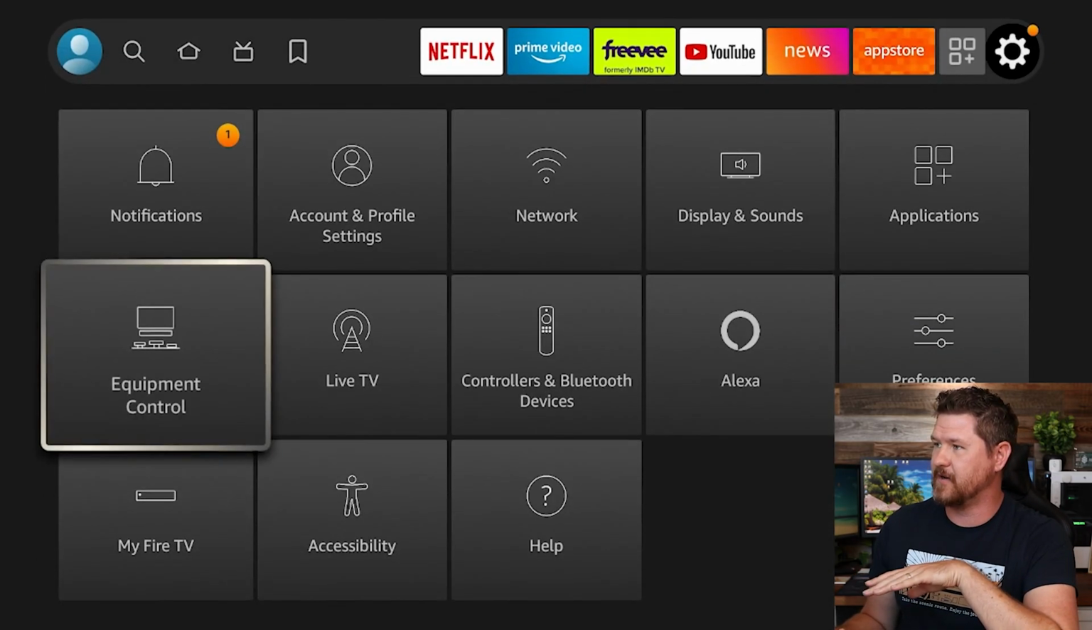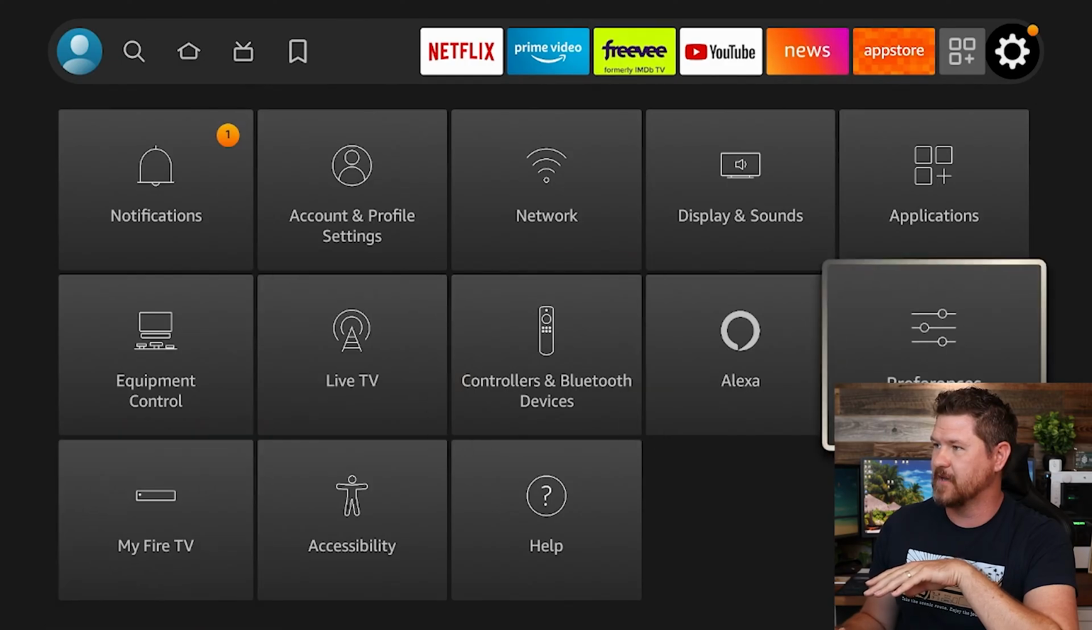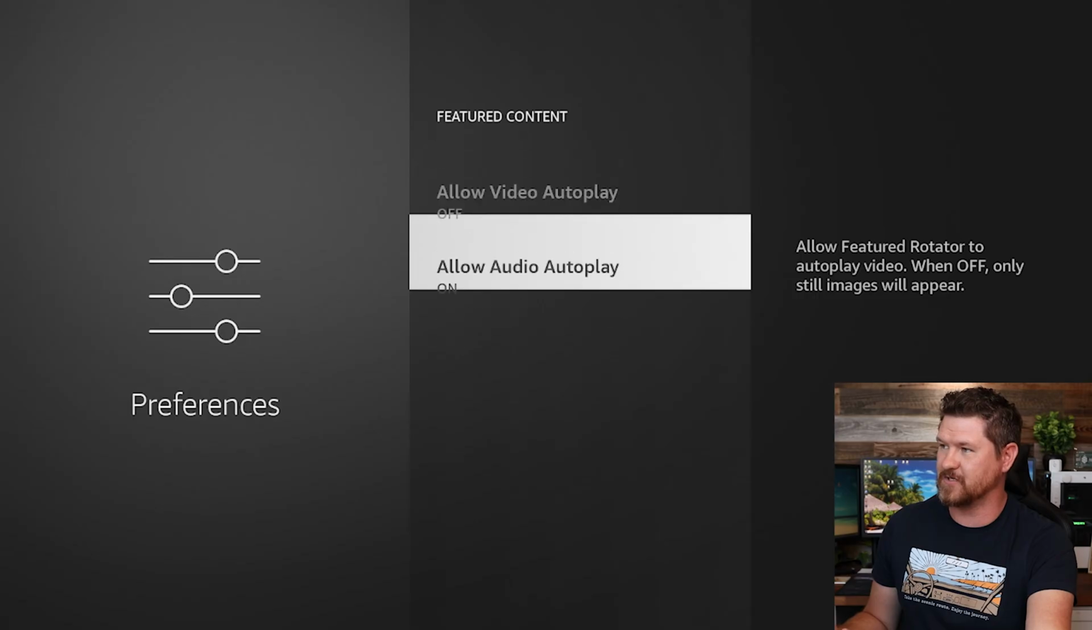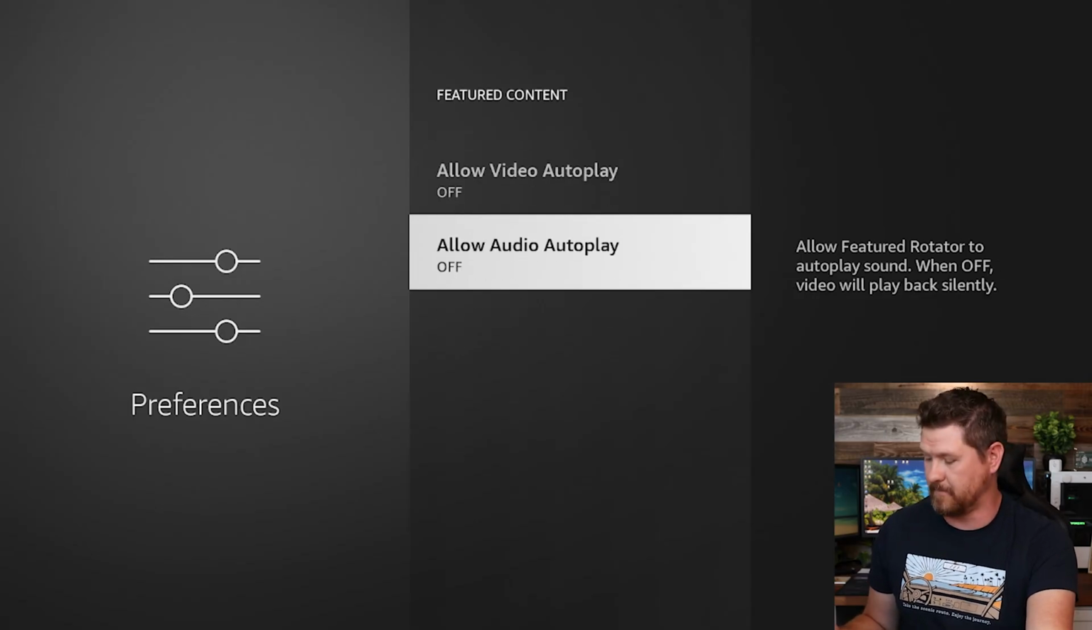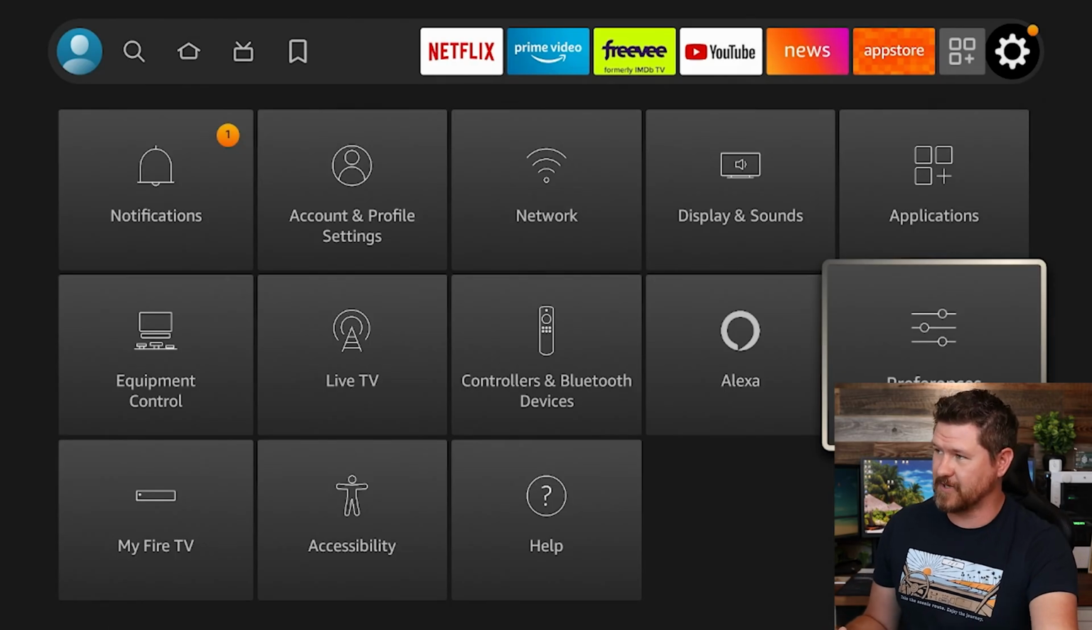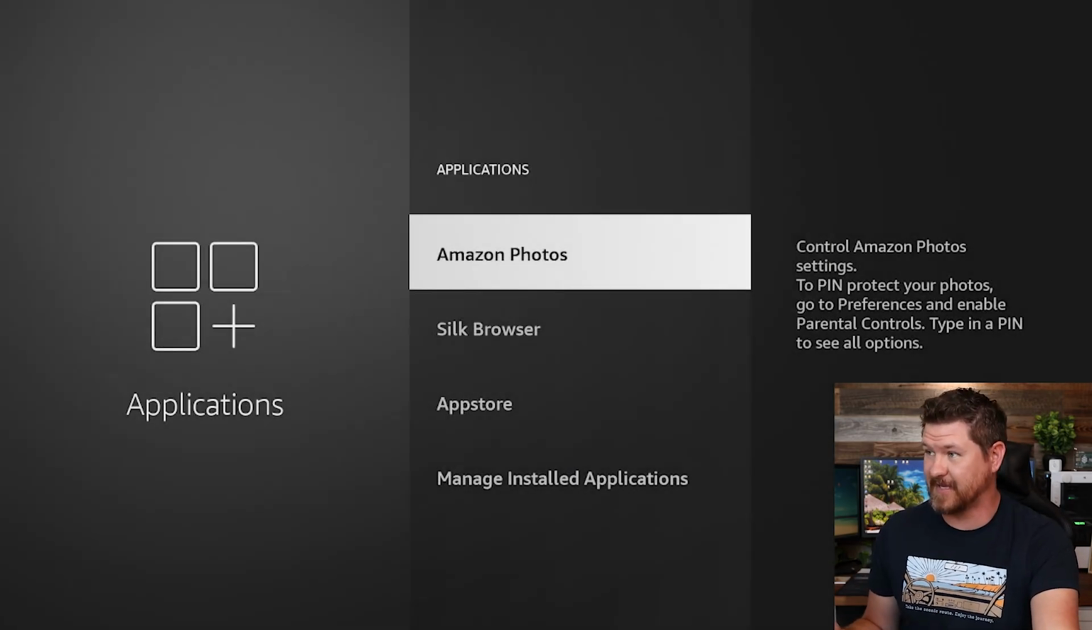So let's go down here, we're gonna go back to preferences. Let's go down to featured content, and we are just gonna turn off the autoplay on both of those. Okay, that is everything that we need to turn off in preferences. We're gonna back out here. We're gonna go into applications now.